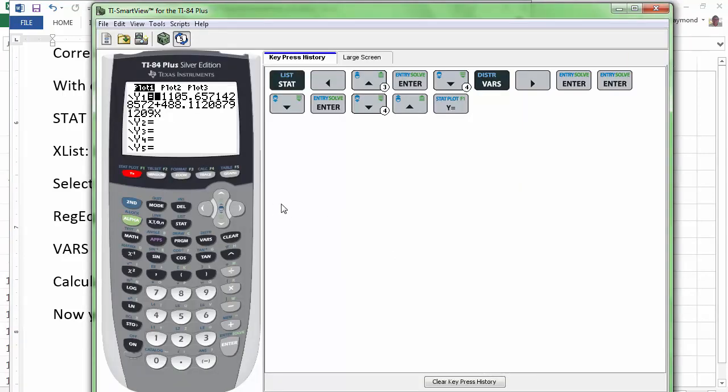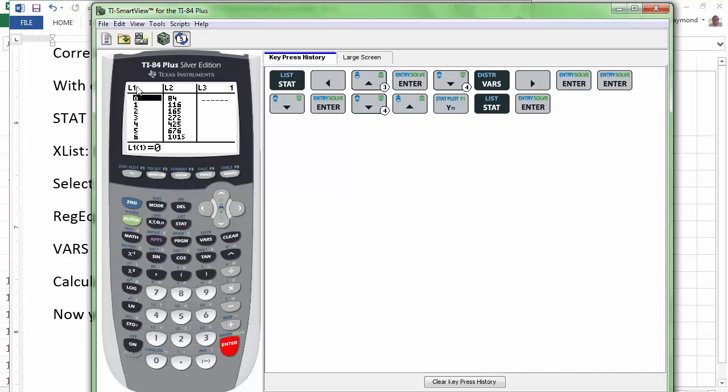Our next step is to fill in the tables and find our prediction values using this equation, the regression equation. So let's go back to our list and let's go to edit. Now x and y are in L1 and L2, and I want to populate my list L3 with the predicted values with these x values that are in L1. So I will arrow up to L3.